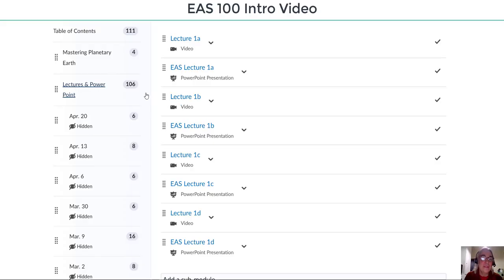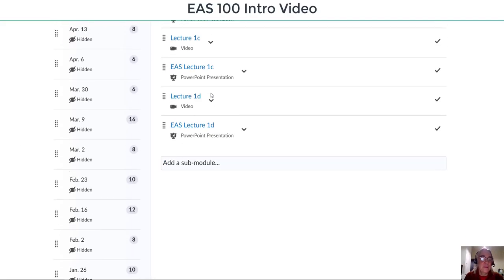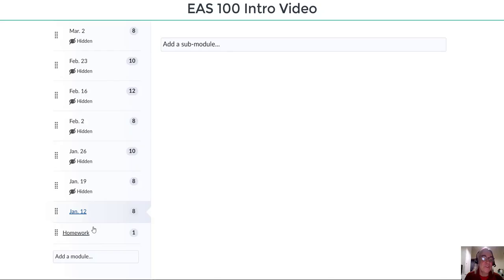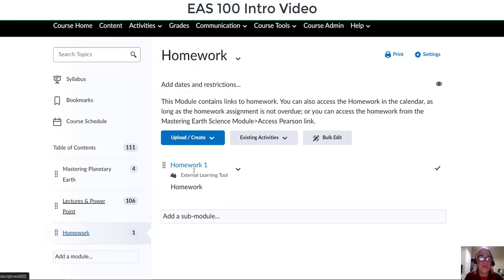We also have over here homework. I have a separate module over here for the homework. So here's homework 1. That's a way to access the homework. If you went to My Mastering Home, you can find the homework assignments there. It's also in the calendar on the home page. So there are several different ways of getting to homework 1. There's only one homework 1, just multiple ways of accessing it. So let's go back and take a look at the syllabus.